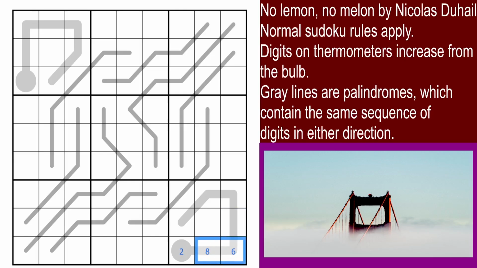Gray lines are palindromes, which contain the same sequence of digits in either direction. Let's take the example of this gray line. The digits here should be such that if you read them from here to here, they are the same as the digits from here to here. So simply, if this is 3, then this should also be 3. If this is 4, this should also be 4, and vice versa. And the middle could be anything, let's say 2. Now if you read 3 4 2 4 3, it is the same as 3 4 2 4 3. From both ends, the strings are the same. So those are the palindrome lines.